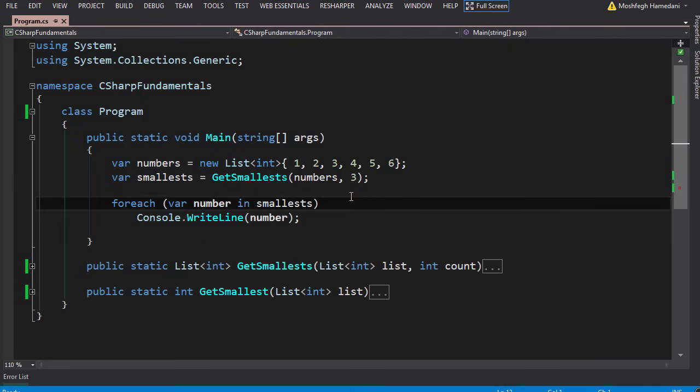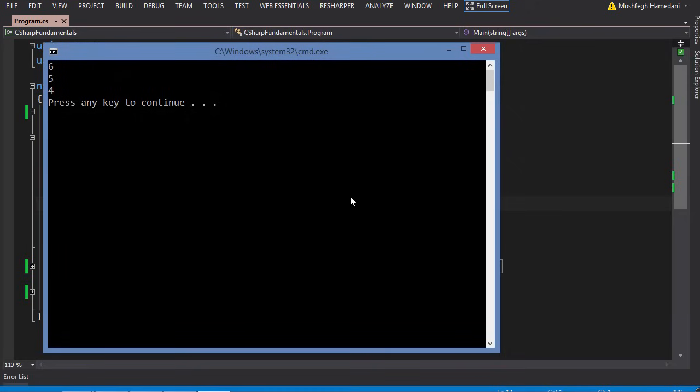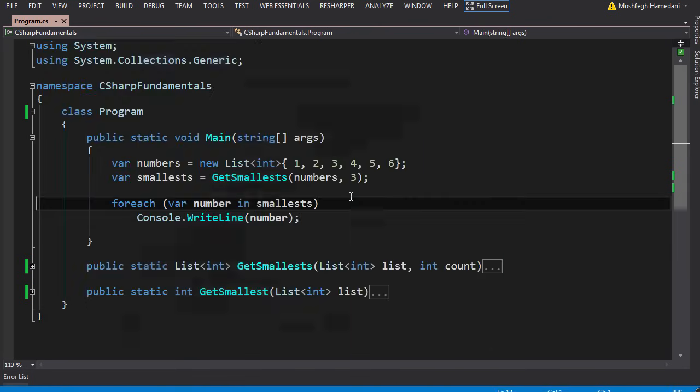Before we get a closer look at the code, let's run the application and see what's wrong here. So with Control and F5, instead of getting numbers 1, 2, 3, we're getting 6, 5, 4. So this is not the list of smallest numbers. Let's see what's happening here.